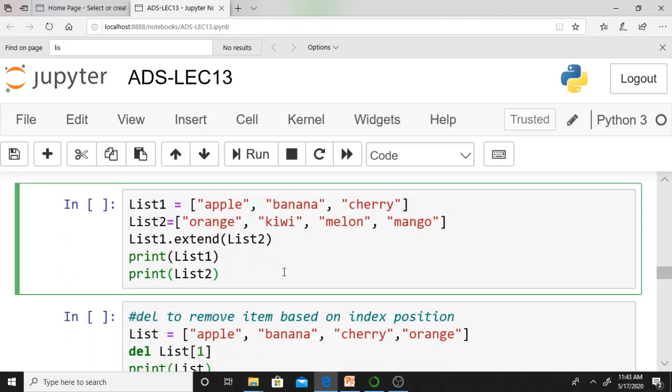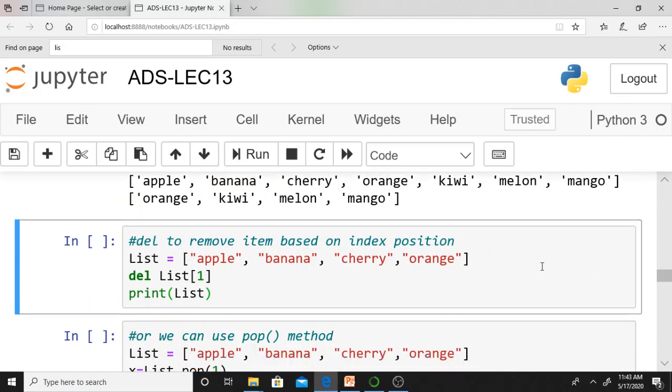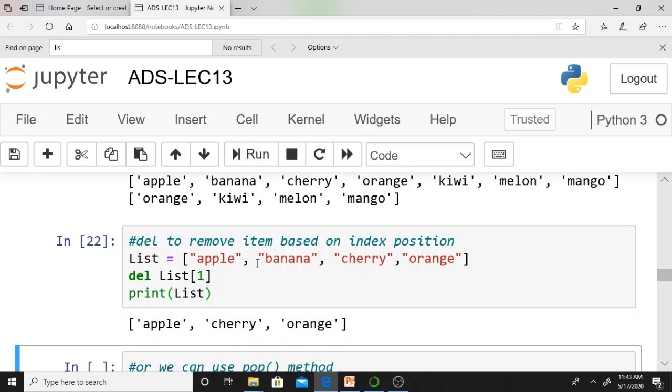But in the case of extend, just see: earlier, orange, kiwi, melon, mango were all added as a single element. Here, they are separated. Orange is one element, kiwi is another element, melon is another element, mango is another. That's the difference between extend and append. In the case of append, all of them are added as a single element, whereas in the case of extend, each element is added individually. That's what I discussed in the slides.